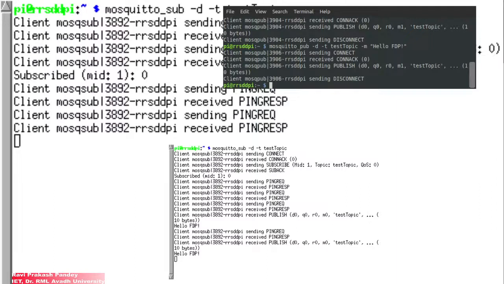The publisher can disconnect after publishing data. It doesn't care whether the data has reached the intended subscriber. In fact, it doesn't have any intended subscriber. And the subscriber never cares who is the source or who is the publisher of this data. It just keeps listening to a topic, no matter who the publisher is. So that is the kind of architecture that we see in MQTT.